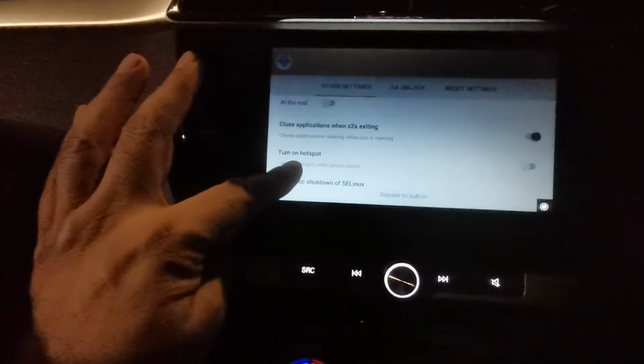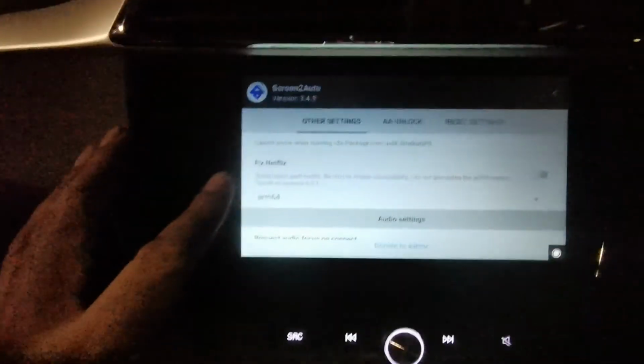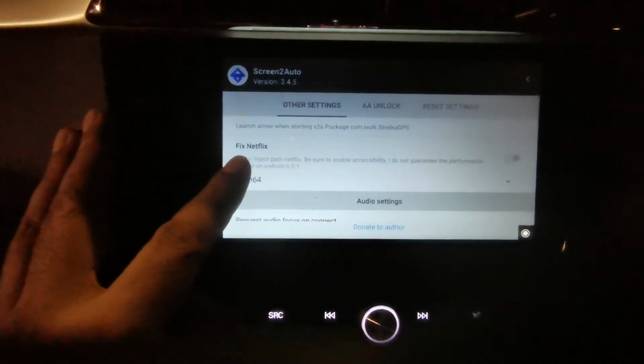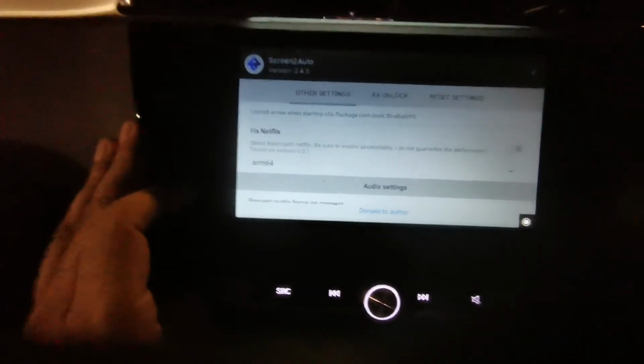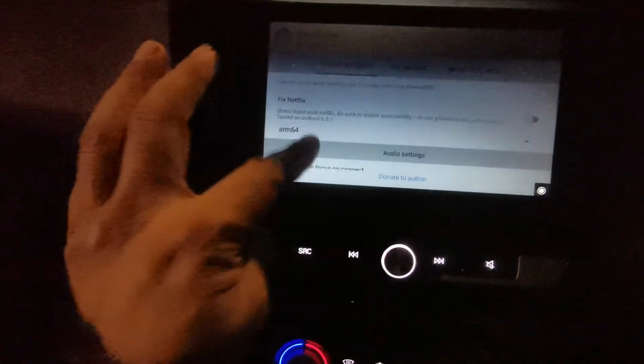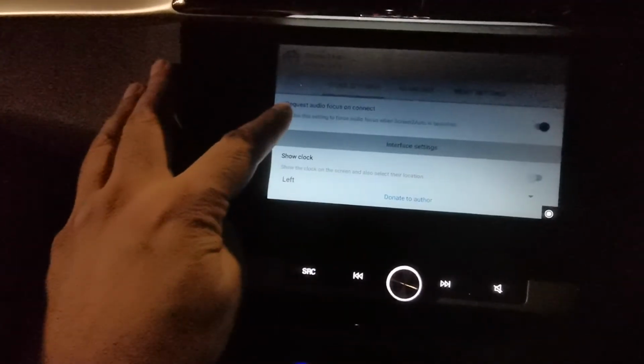Okay, so there's more settings in here. Most of them we're not using. Apparently there's a Netflix fix there. I've not used it. I don't use Netflix, but people have reported that it does work for them.